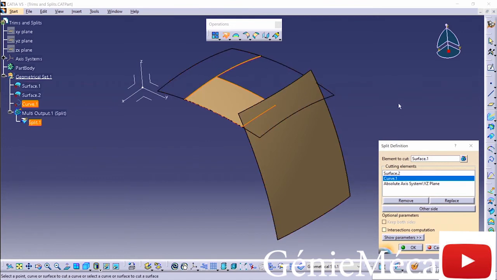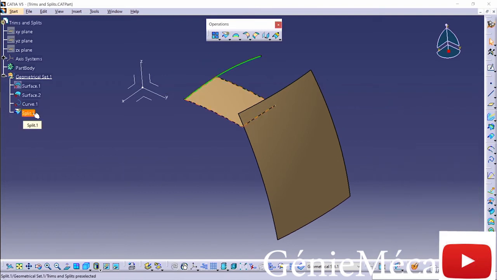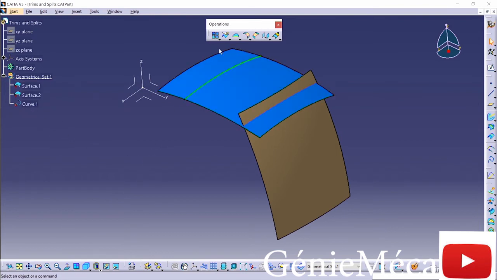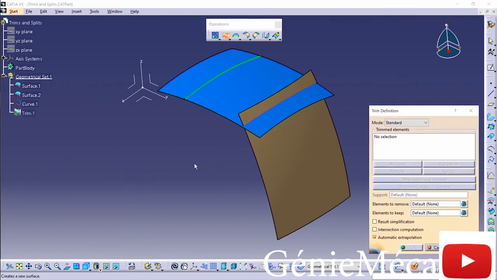So it shows you exactly what the element is, so you can go back and make whatever modifications you need to make. And as you can see, I have a split in the tree because it's generative shape. It has history. I'm just going to undo that. Now under split, we'll go to the little black arrow here and we'll go into trim.